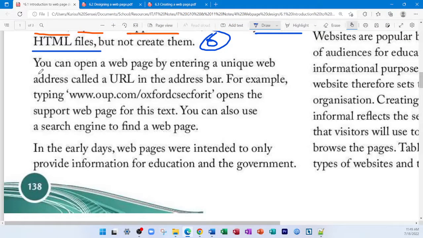Now the paragraph continues. You can open a web page by entering a unique web address called a URL in the address bar. So we have a few pieces of information here. Whenever you're going to access a website, we have a few names to refer to it as. We can say it's a web address.